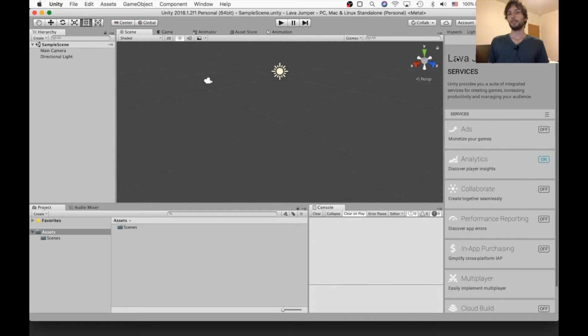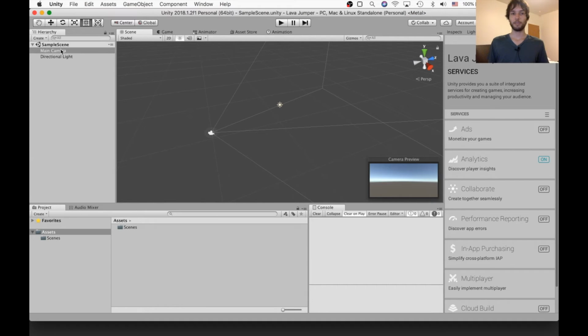Now it may seem a little bit overwhelming if you haven't seen this before, but basically what we have going on here is on the side we have the objects in our scene, and our scene is right here. It's just a place, or like a level, you can think of it, for our objects. Okay, so we have a camera, and we have a light. Okay, so the first thing we want to do is create a starting place for the player.